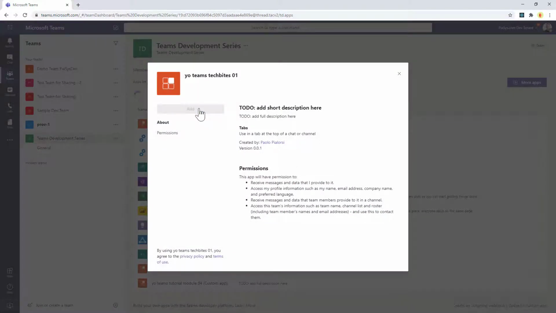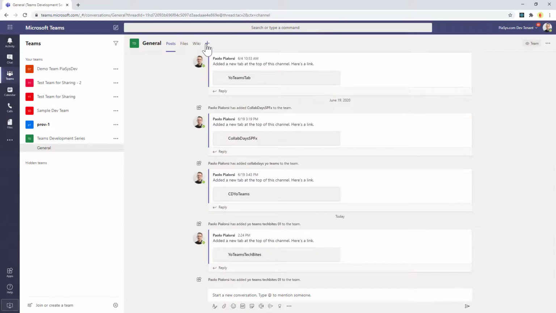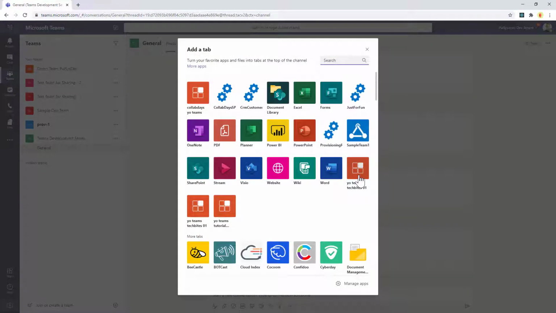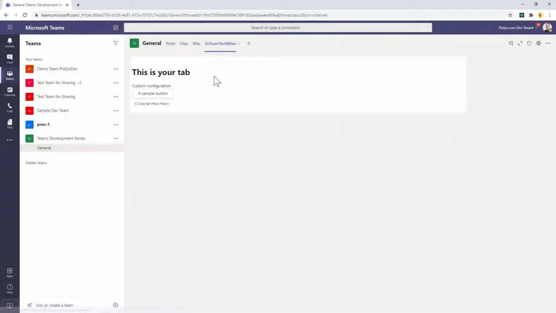I can add this package, and in a matter of few seconds, in a channel inside that team, I will be able to add a new tab. And here you can see the Yo Teams Tech Bytes 01, which I created. And I will be able to add it to my environment, to my team channel. I can provide some custom configuration here. This is the configuration tab we saw before. I can add it, and here I have my tab with my custom configuration and all of my stuff.